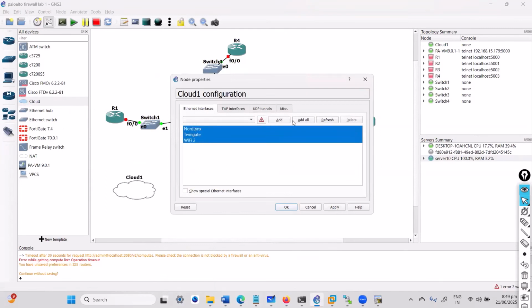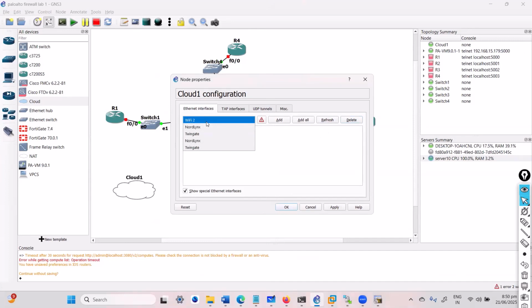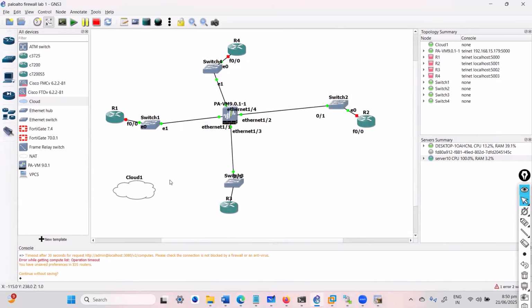And here you'll find multiple interfaces. So just delete all the interfaces. Select all and delete, or you can just go ahead and select delete options. Delete and just keep the Wi-Fi 2 which I'm using. Okay. So Wi-Fi is the interface which I'm connecting. Just only connect that interface.